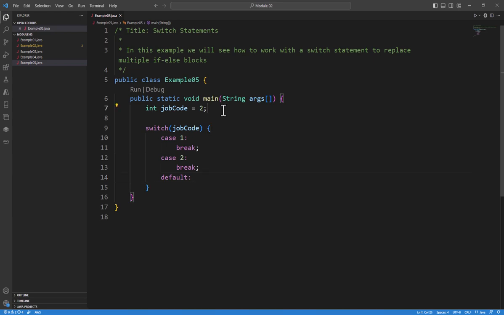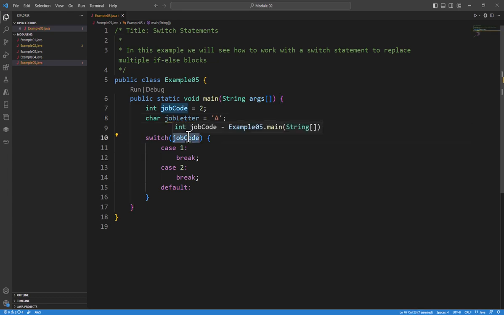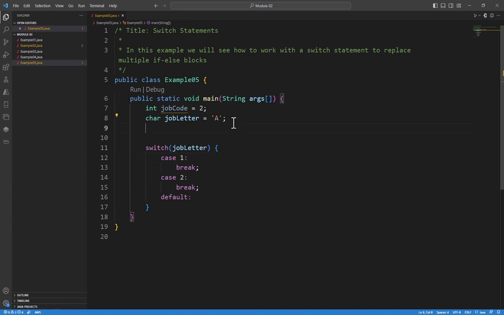So for example, people ask, well, can I use this with a char? So I'm going to put in char job letter equals A. And if I come down here and say job letter, you're going to notice that this is going to work. That's because the char is a numeric data type, which is represented as a character. So this works.